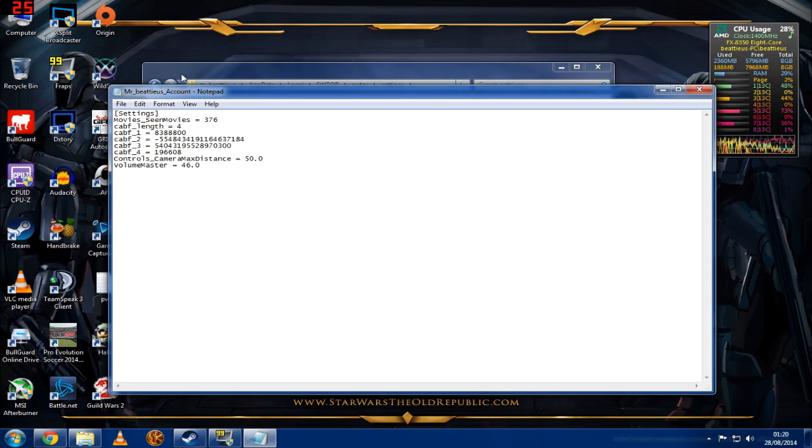I would be careful. I would suggest making a backup of this file before you go in and edit it. So you're just going to edit it and then save it as you would and exit it. Again, this is just your account settings for the game. So camera max distance, by default, is set to 25. I doubled it basically, and I was quite happy with that. We'll jump into the game just now, and I'll show you in-game.